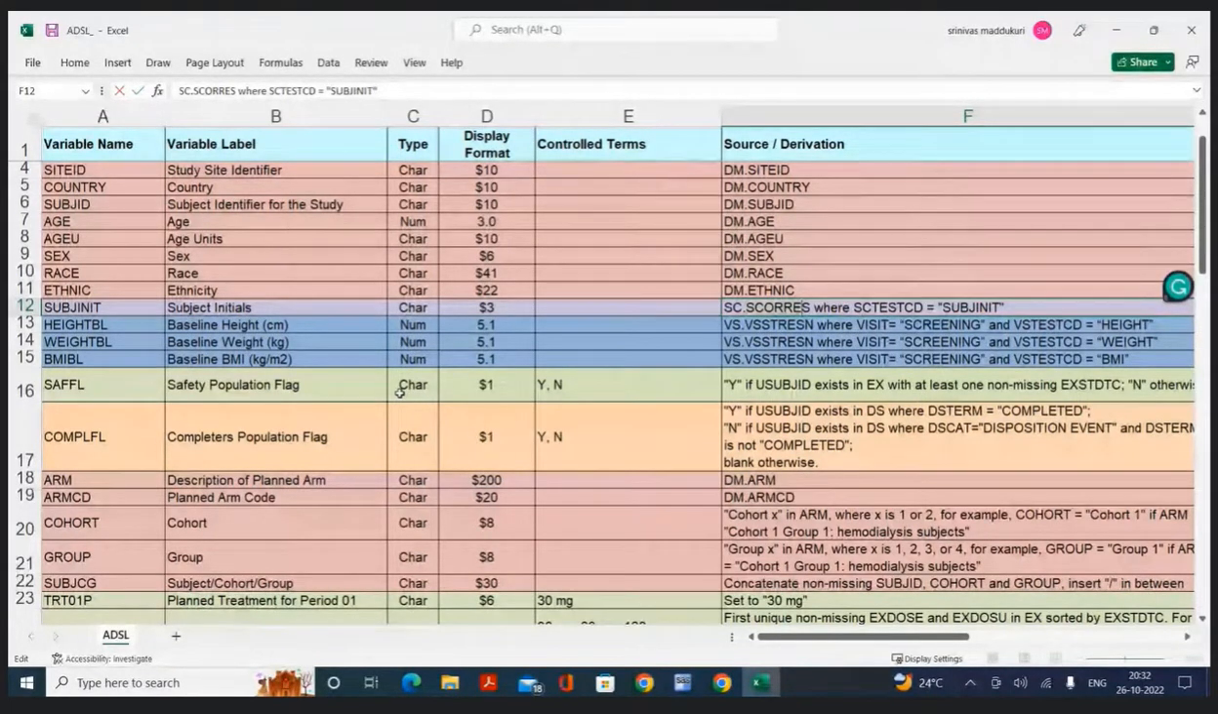Tell me what is the SAS statement I should write to get that? What is the SAS statement I should write? Condition: if visit equal to screening and VS test equal to height, then height BL equal to VS STRS. Okay.